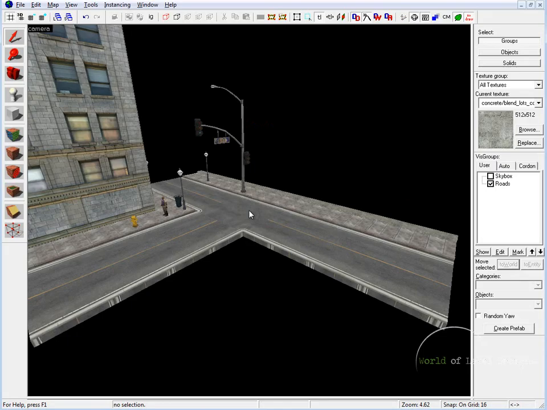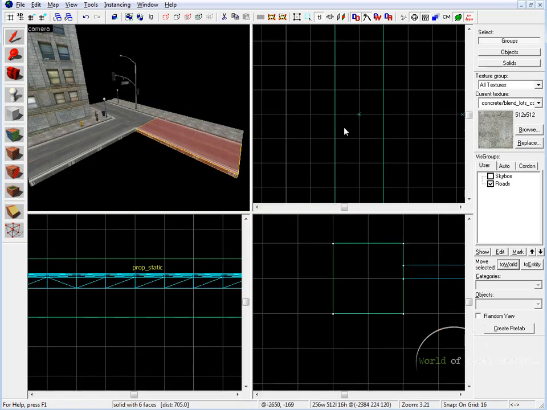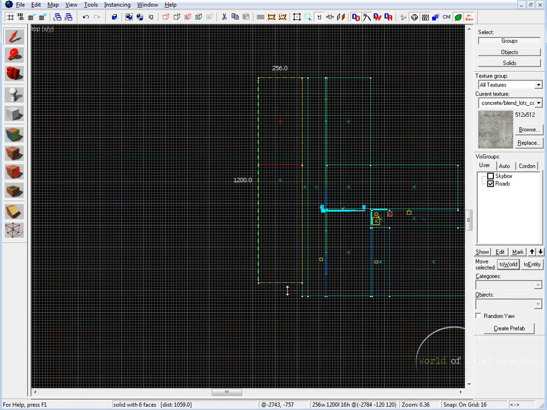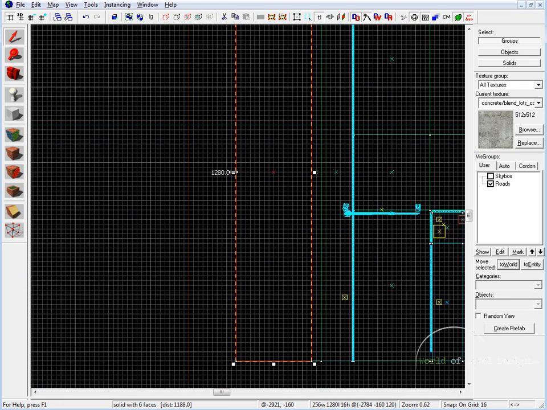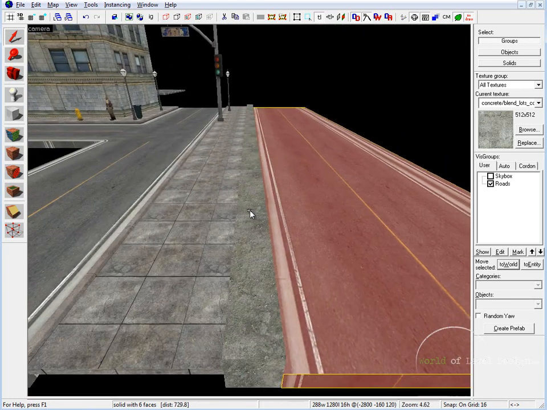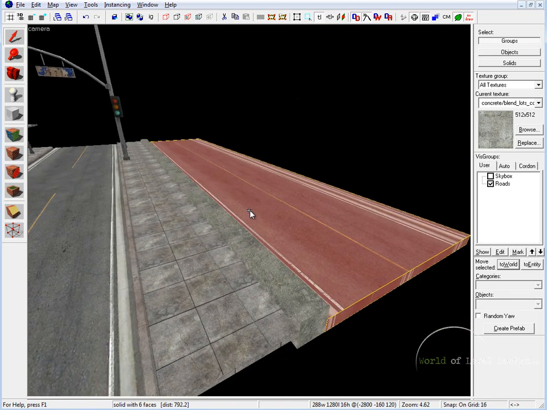Next way to block off areas around your roads is to use terrain. Terrain is a very powerful way to block these areas off. So simply you would just take your brush and then duplicate it and move it where it lines up with the road or the curb.